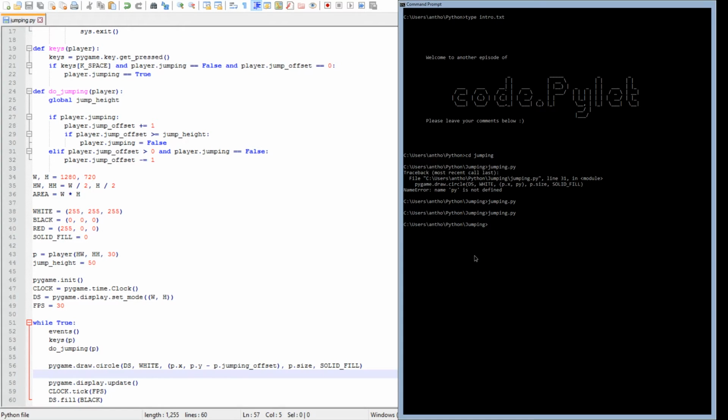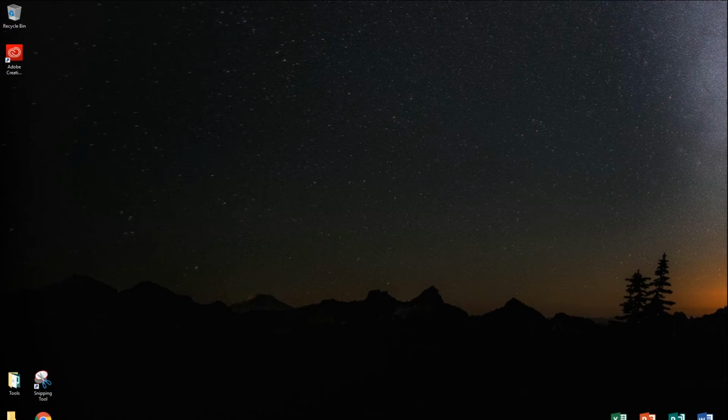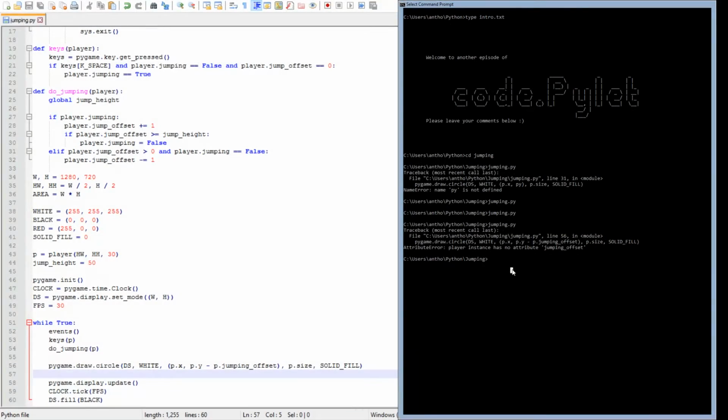Let's try that. Oh no, we've got a problem. Player instance has no attribute jumping on where? Jump offset. Oh, jump offset, not jumping offset. Silly. Let's try that. Run that. Seems to be working. Go to there. It's not jumping. Why? Let's go back to the code.